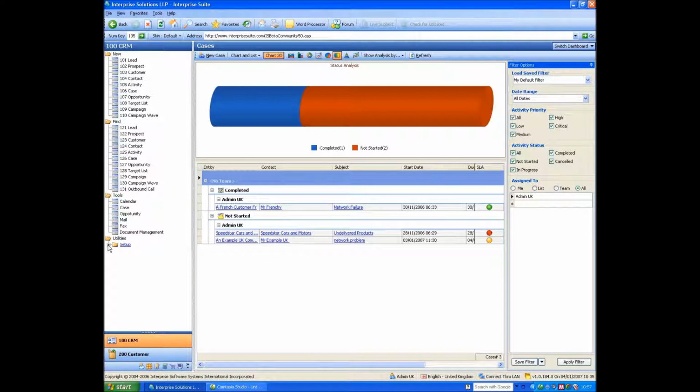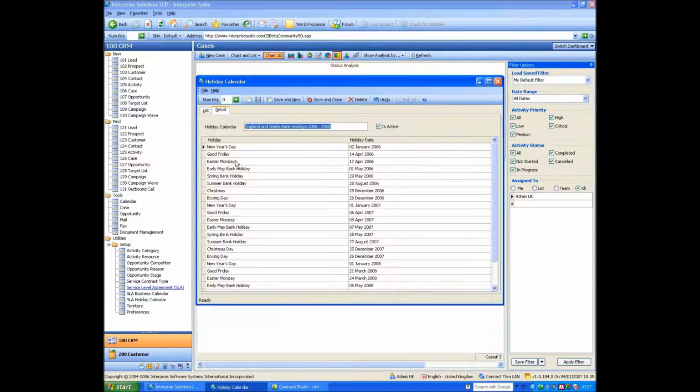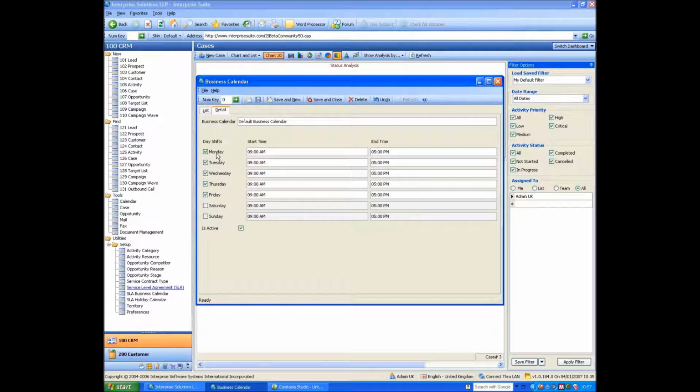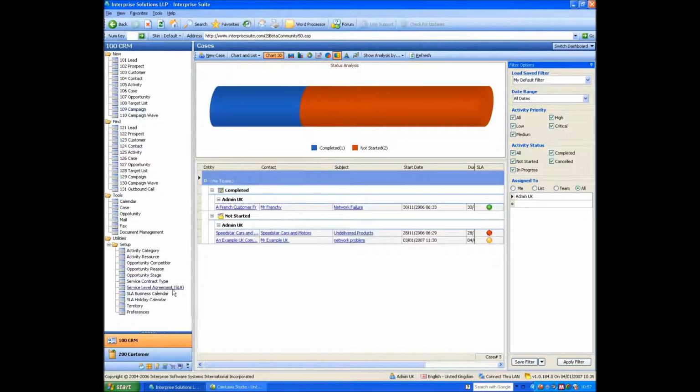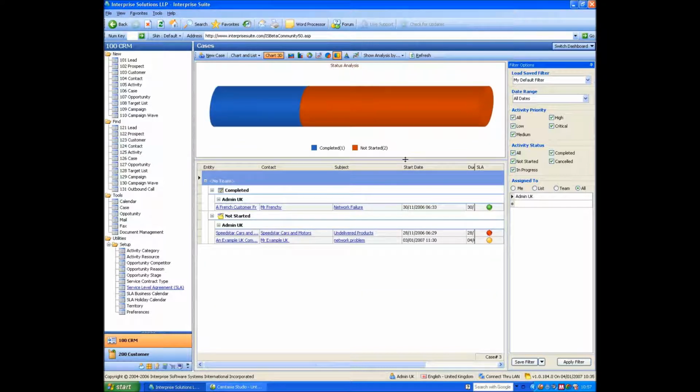So if I go into setup, and into service level agreement calendar, what you can see is we've already set up for the next 2 years the bank holidays for England and Wales. So we've identified holidays. We've also identified a working week. Our working week in this company is Monday to Friday, 9 till 5. Then what we do is create service level agreements. We've just got a default service level agreement here with a default business calendar, default holiday calendar, and we've said 8 working hours. So effectively every case we log will default to 8 working hours as our due time to respond to people.